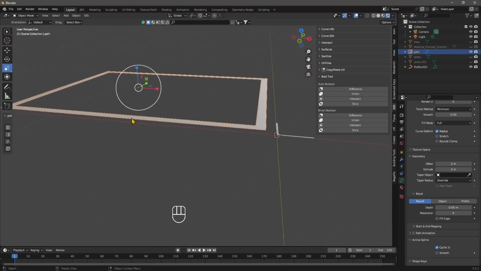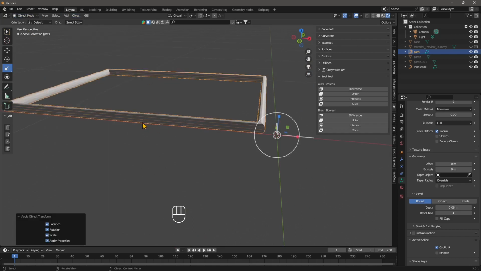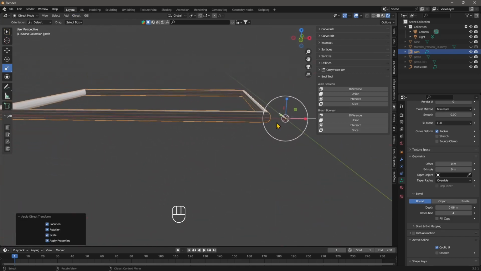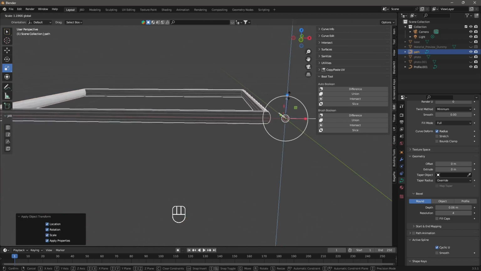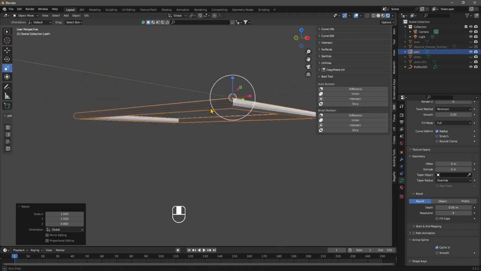And let me see here. Let's try to go to Object, Apply, and All Transforms. Okay, now it's good. So you may want to do that trick before you actually start to work with this, and then you can scale it with the Z. Okay, so it looks fine.